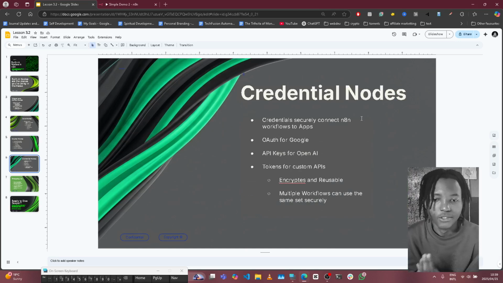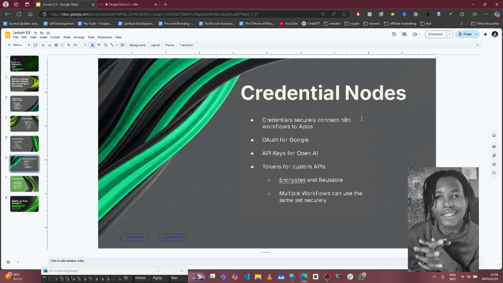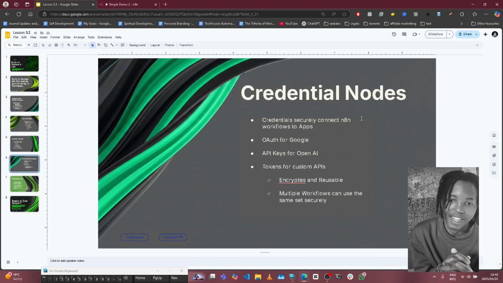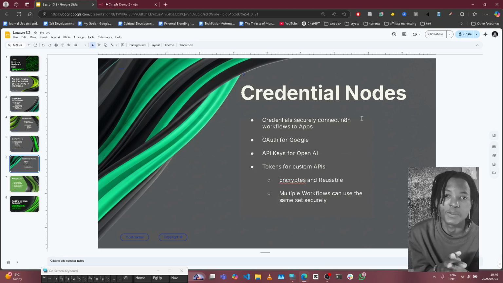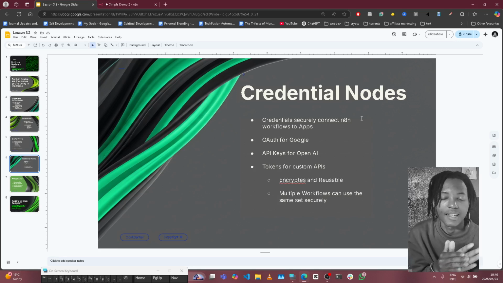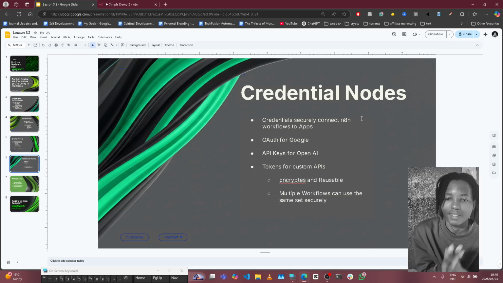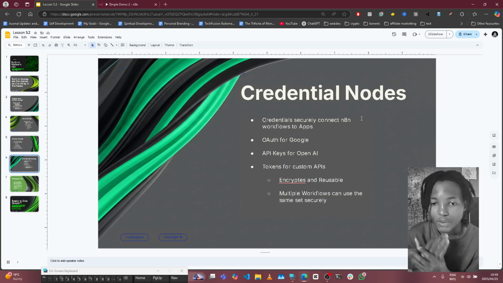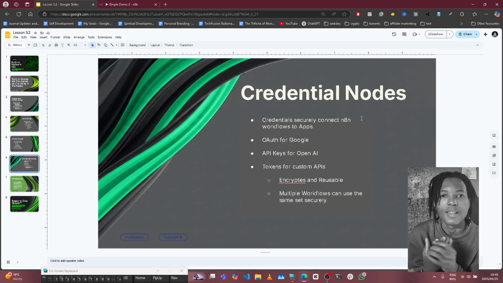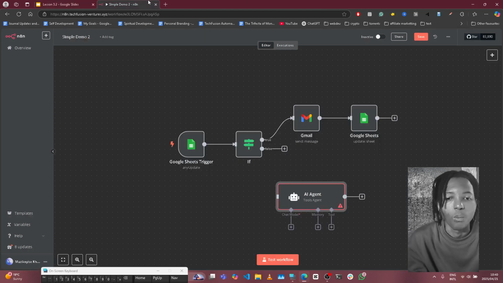There are also credential nodes. Credential nodes securely connect n8n workflows to apps, basically. If you want to connect to Google, you'll do it through OAuth. If you want to connect to OpenAI, you're probably going to need something like API keys. And you have tokens for custom APIs, right? Everything is encrypted, everything is reusable, and when you have multiple workflows, you can use the same set securely. Let me just show you what I'm talking about.